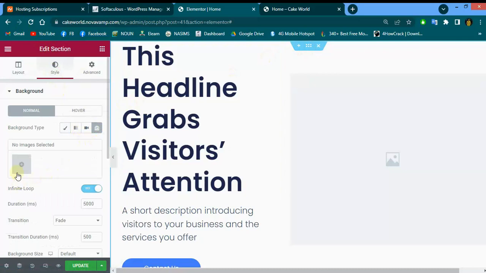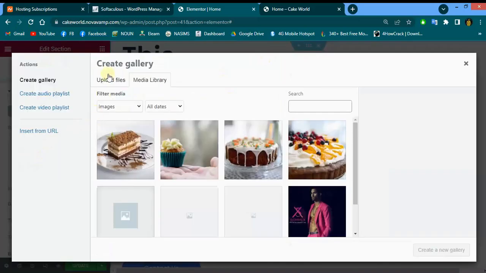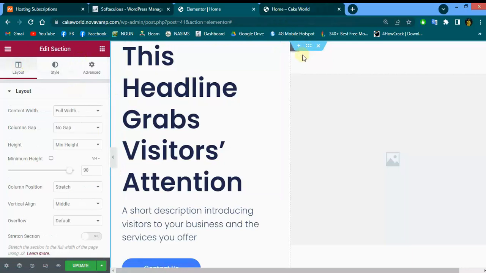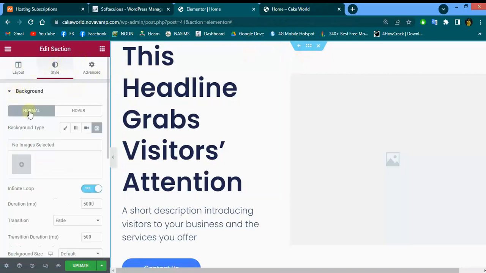From here, select. Oh, was I too fast? Okay, let me do it again. Click on this section. It's to open up the layout section for you. Just click on this section and go to style. Under background, go to background type.